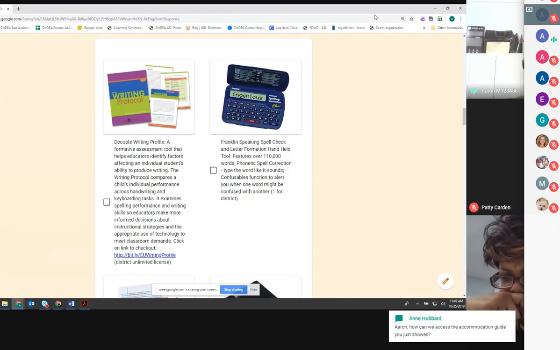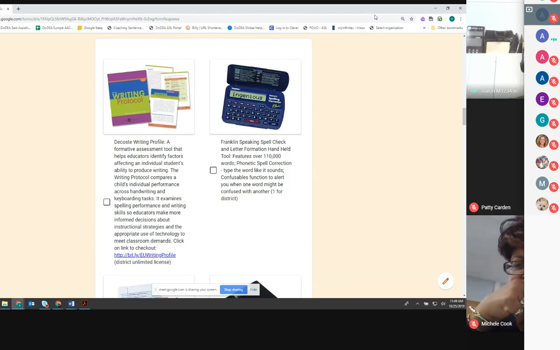Now, 504 students are eligible to check stuff out, but it is on a space available basis, with special education students taking priority, unfortunately, funding issues and all. But I do want to say this in the beginning: if we have a student with 504 needs that needs something, then typically it's up to the school to purchase that, and that does happen.